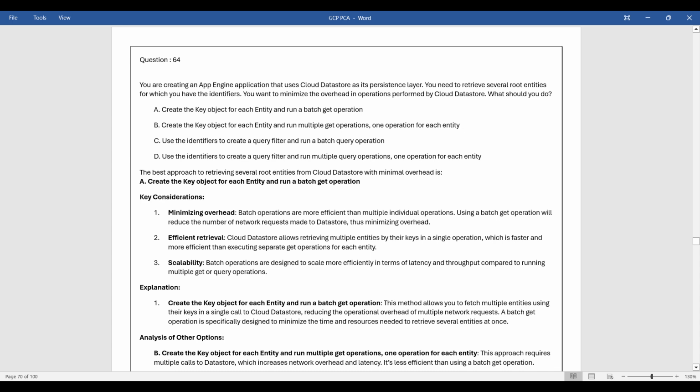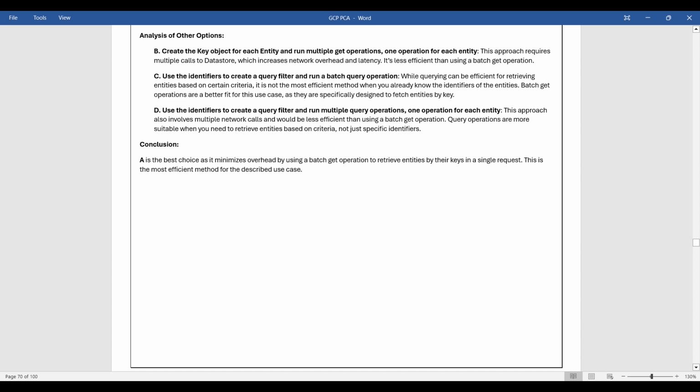Analysis of other options. B. Create the key object for each entity and run multiple GET operations, one operation for each entity. This approach requires multiple calls to Datastore, which increases network overhead and latency. It's less efficient than using a batch GET operation. C. Use the identifiers to create a query filter and run a batch query operation. While querying can be efficient for retrieving entities based on certain criteria, it is not the most efficient method when you already know the identifiers of the entities. Batch GET operations are a better fit for this use case, as they are specifically designed to fetch entities by key.